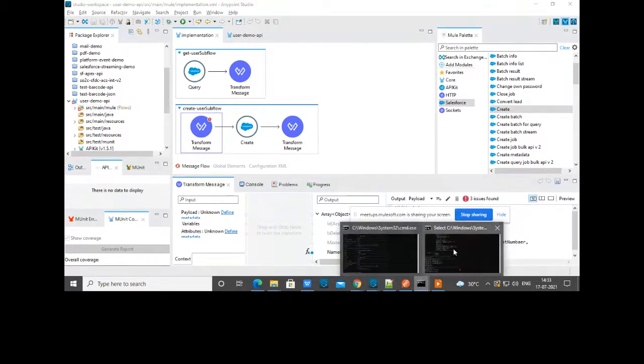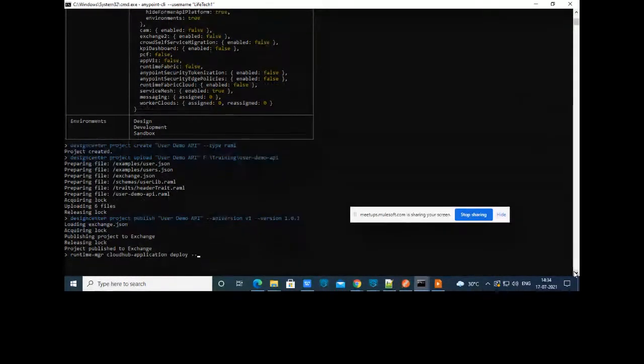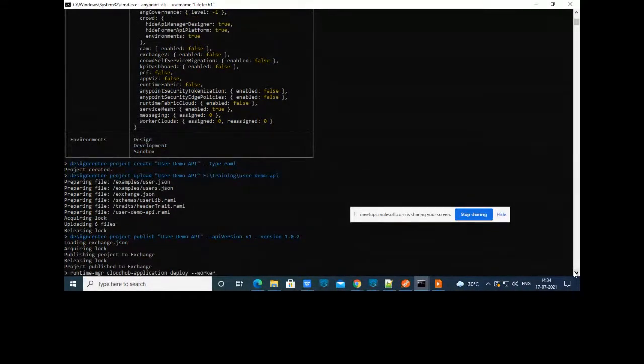For that, we'll use the Runtime Manager, Cloud Web Applications, and deploy. We have to provide a few properties. First of all is workers. I'll provide one worker, so the default value is also one. Then worker size. The default value for worker size is 1, so we'll just provide 0.1 vcore.